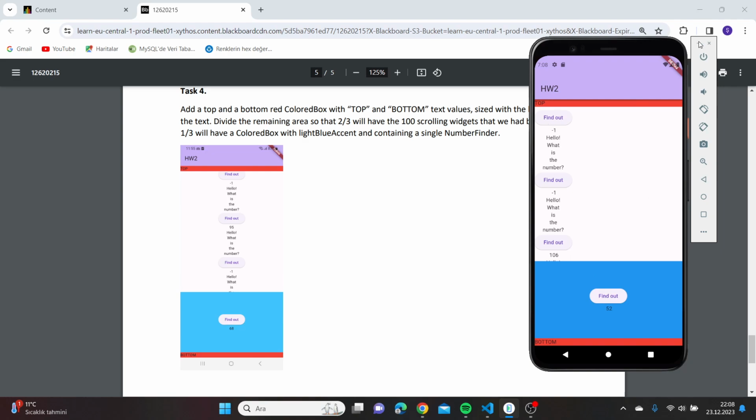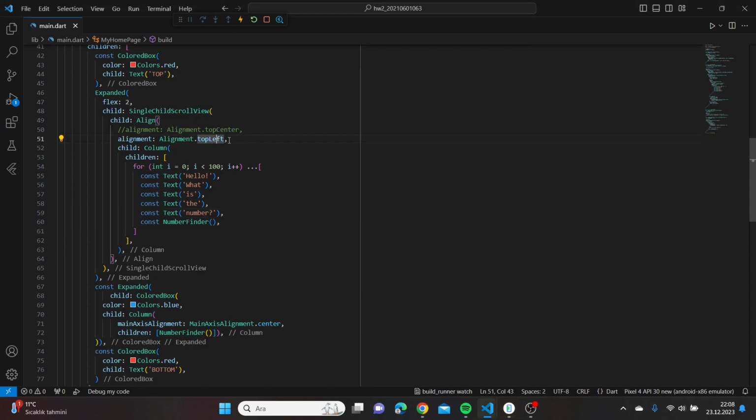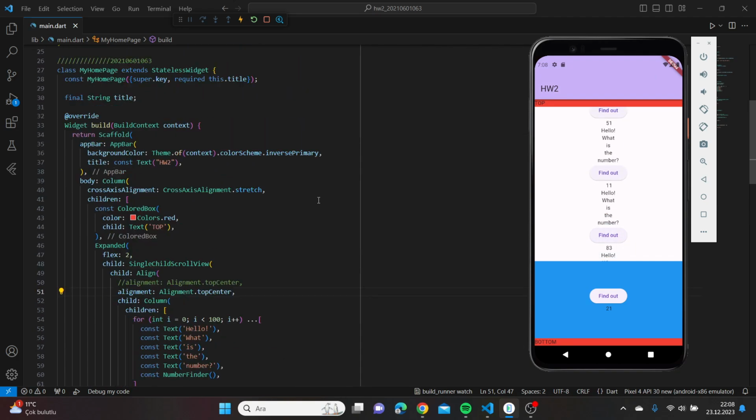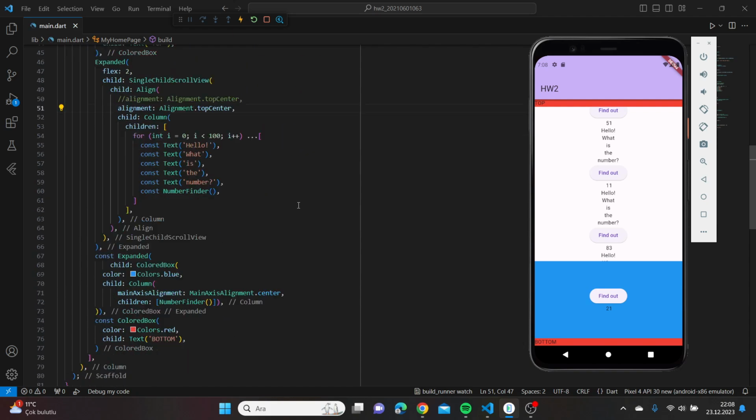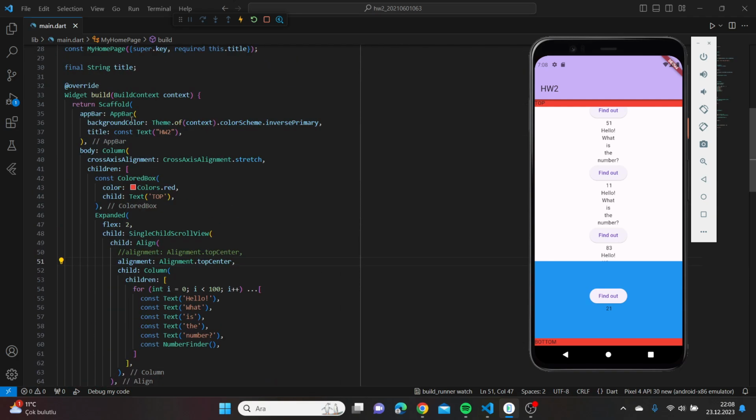Okay, we need to change the alignment. Let's make it center and run it again. Okay, now it's working. You can see that it works. Okay, what did I do for this task? I actually changed a lot of things here in this build method.